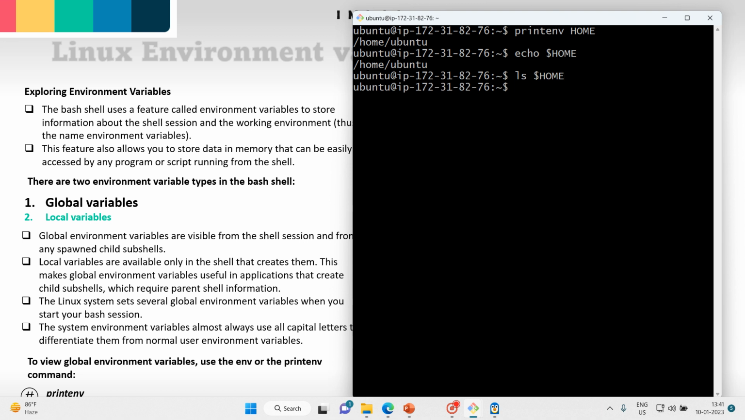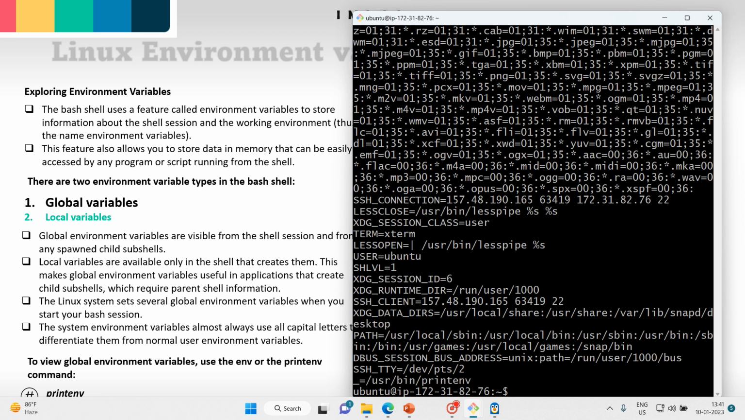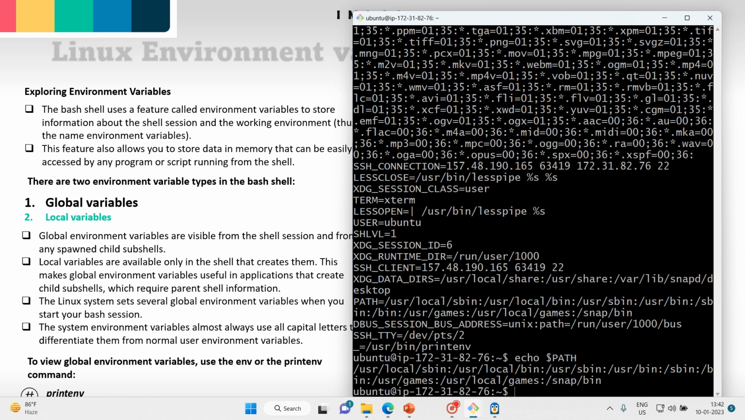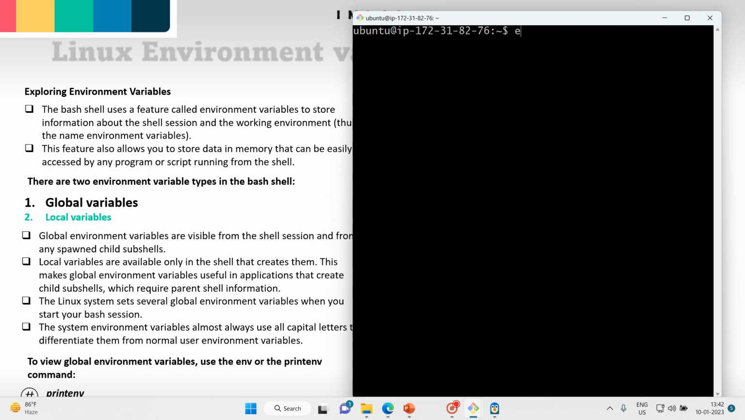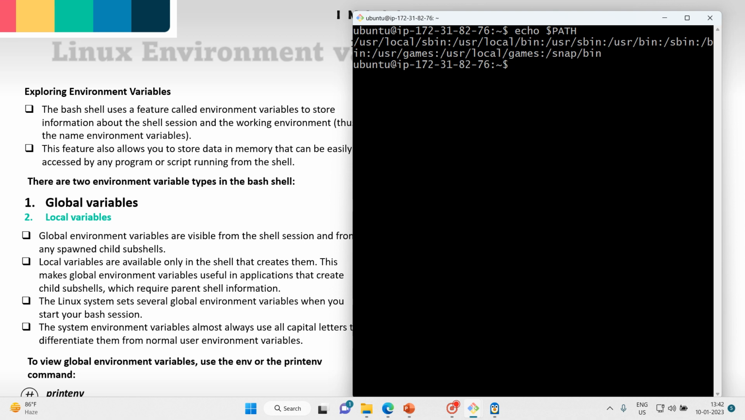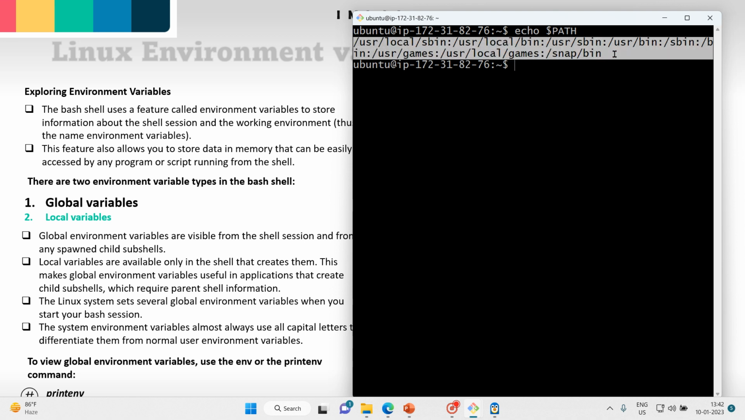We'll check printenv. There are a lot of them: TERM, USER Ubuntu, and PATH. Let's take PATH as a variable. Let me clear this first. So echo $PATH. Here it is. This is how environment variables are helpful.